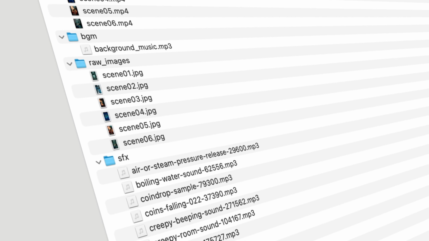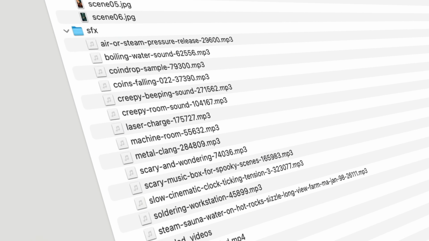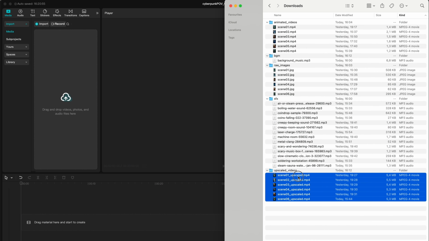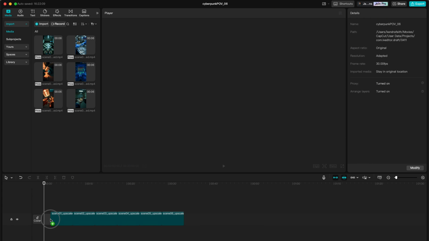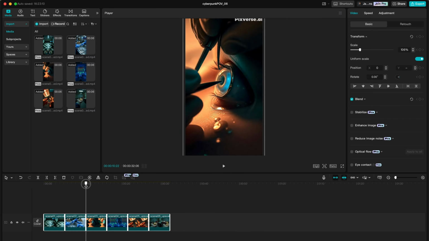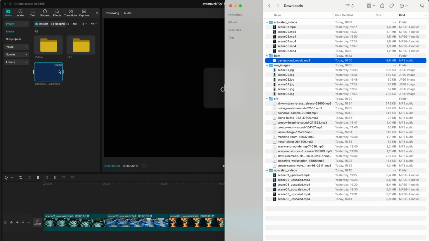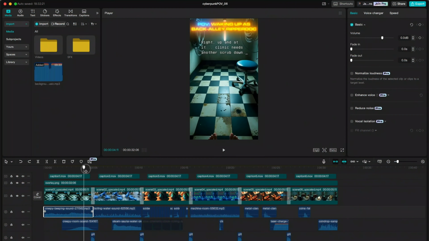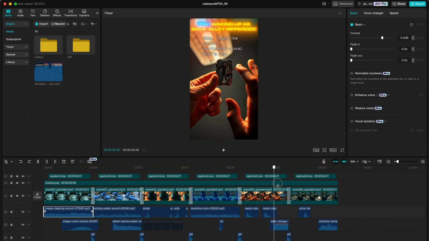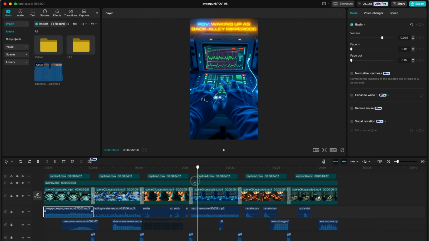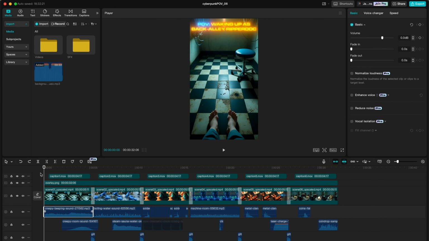Now that I've got all the assets, it's time to bring everything together. I open up CapCut, drag in all the upscaled videos, and lay them out in the timeline. I'll resize the videos slightly to crop out the Pixverse watermark. Next, I'll add sound effects and transitions between the scenes. Okay, after a few minutes of editing, here's what my timeline looks like. I've included a POV-style caption at the top and added inner monologue text to provide narrative depth.